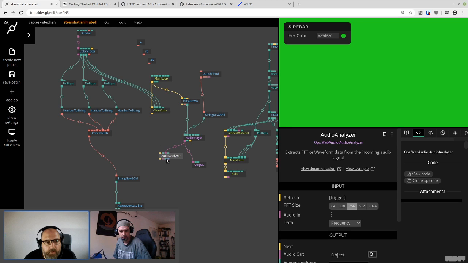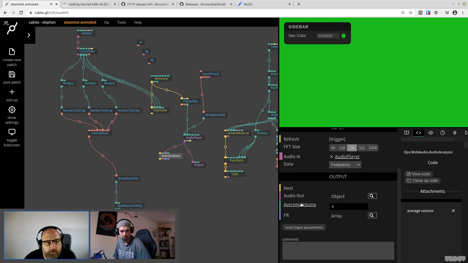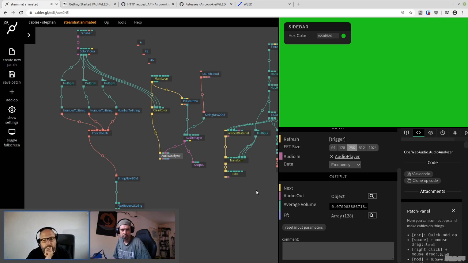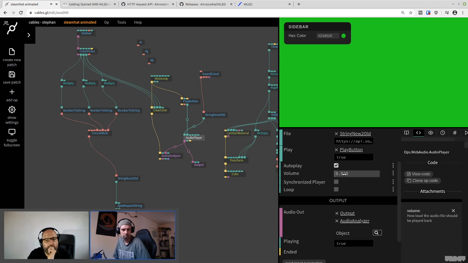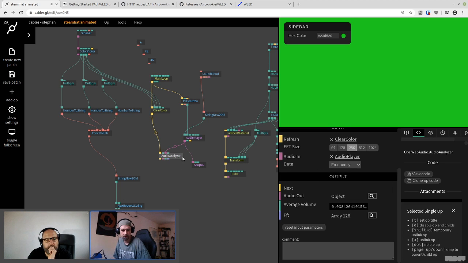Yeah, and this gives you the average volume, right? And this is not changing, so it needs to be triggered. Yeah. Okay. And this seems to be between 0 and 1. Yeah, I just have the volume at a really low 0.025 something. It doesn't matter. Oh really?